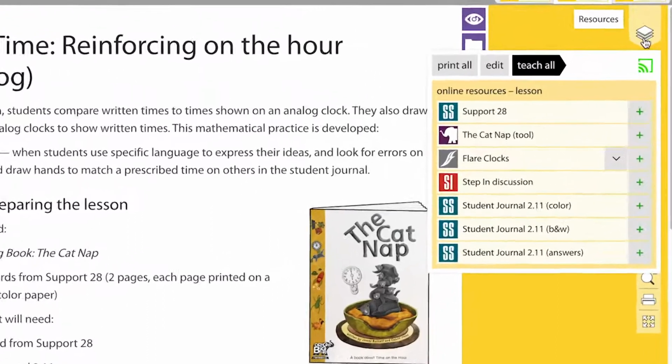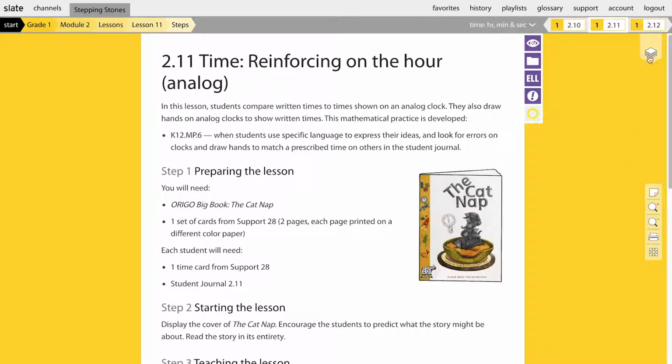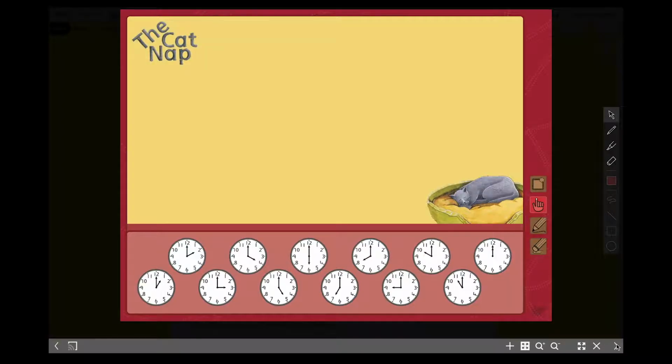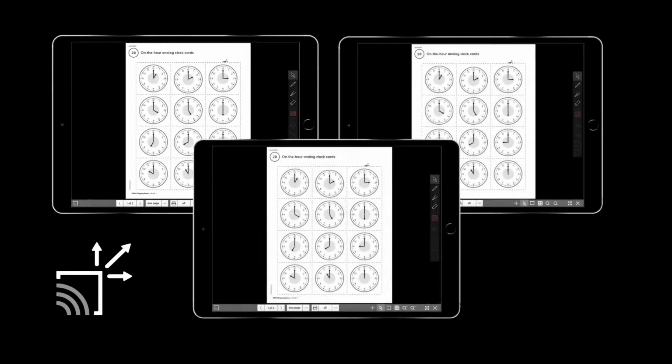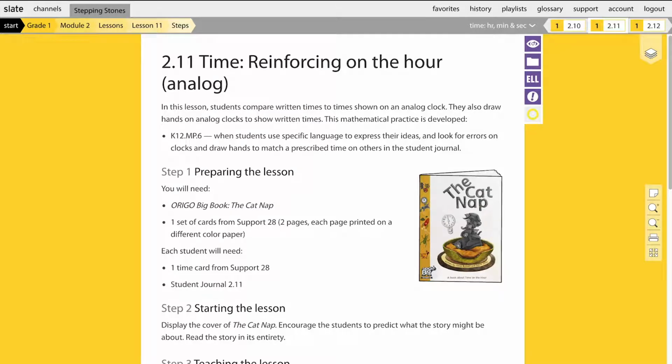For your convenience, ORIGO has created and preloaded a default playlist for each lesson within Stepping Stones. To start teaching using the playlist, simply select Teach All. This launches the viewer and loads the first resource in the list. To navigate through the digital resources listed in the playlist, use the Next Resource or Previous Resource button at the base of the viewer window. You can also cast these resources out to other devices for students to engage with using the Slate Cast feature. To finish with the viewer and the projected digital resources, select the Close Viewer button.